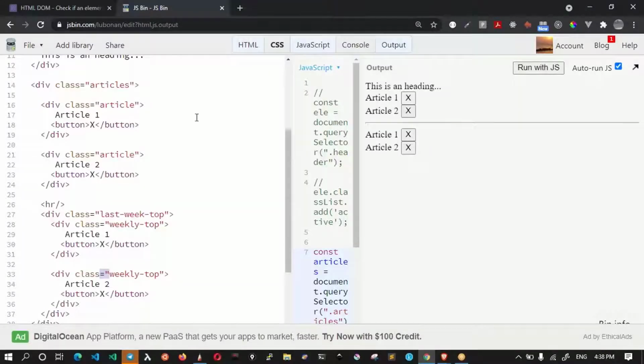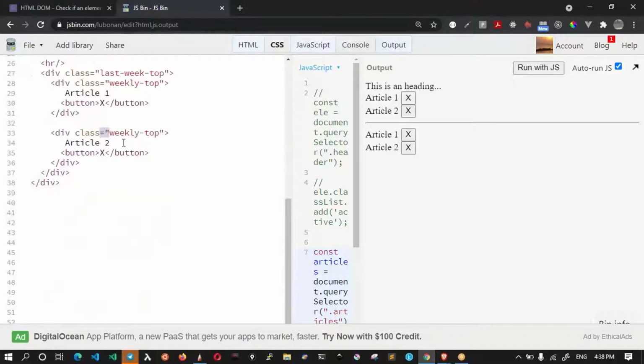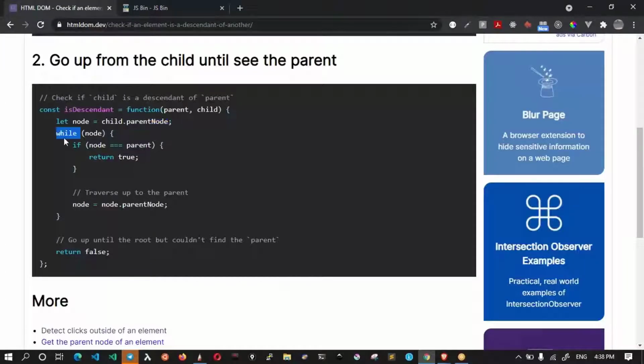For example, the click happened on this article 2 here, the parent node will be this div with a class of weekly top. Okay, because that is what we are doing in here, right? Then what we are doing is we are checking whether this node is valid or not, right? That means it is not null. Okay, and as long as this node is not null, we are simply looping here.